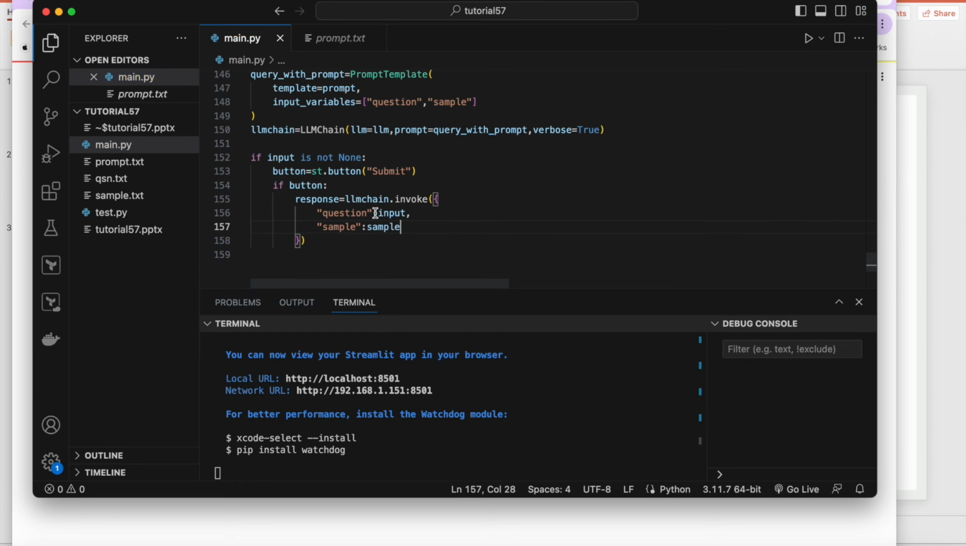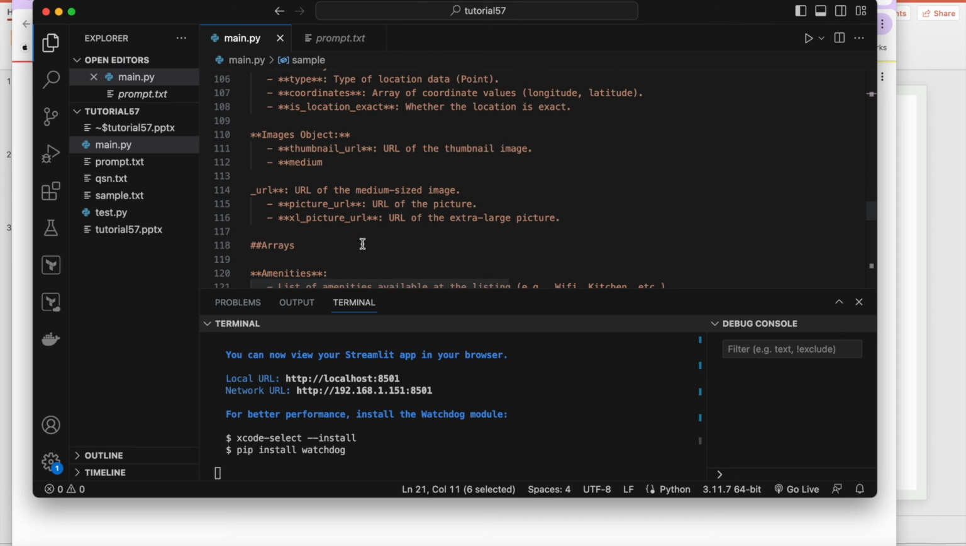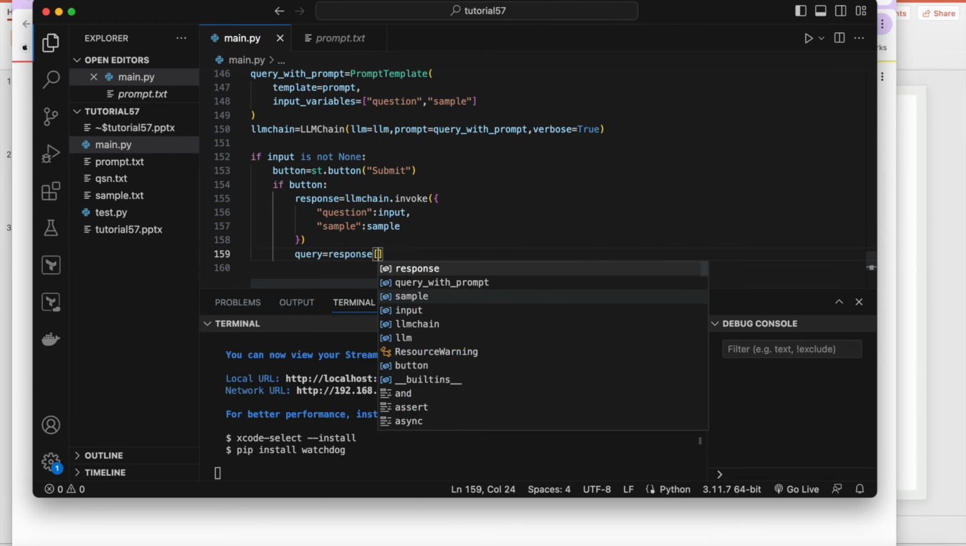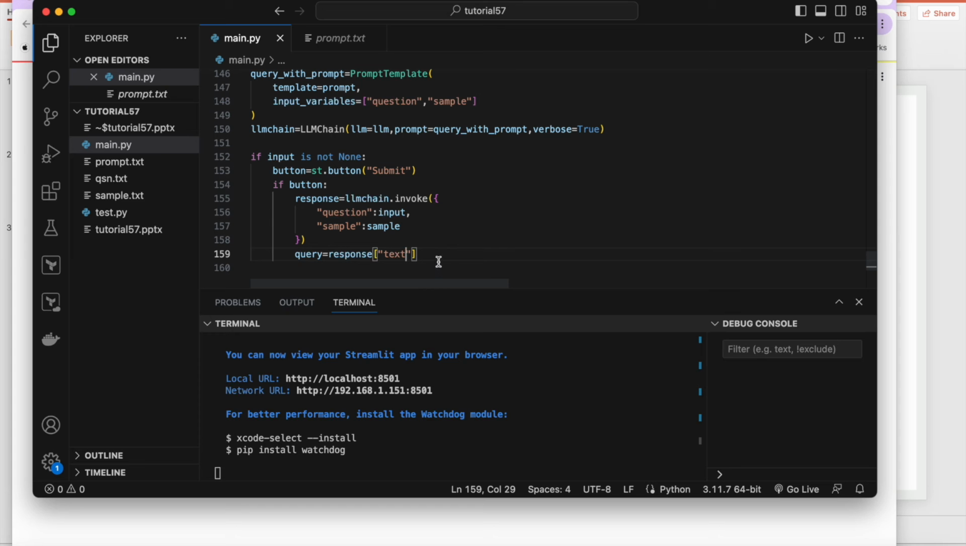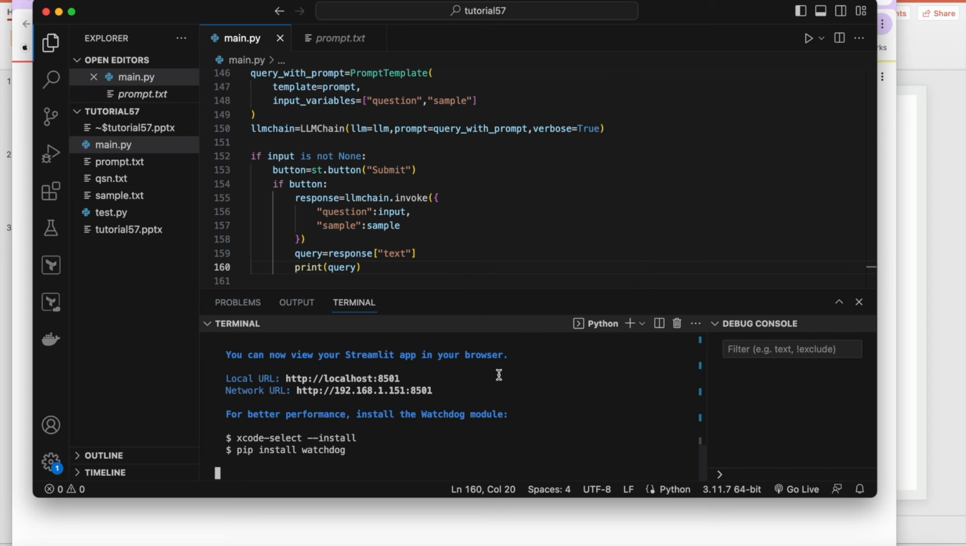And this is sample. How is the sample created? If I go here, this is a sample. So I believe everything is done, our all job is done. Now we'll be going to get the query. Query equals to response.text. And let's print this query here first, to see whether I'm getting the query. That is the first thing. So let's write the query.